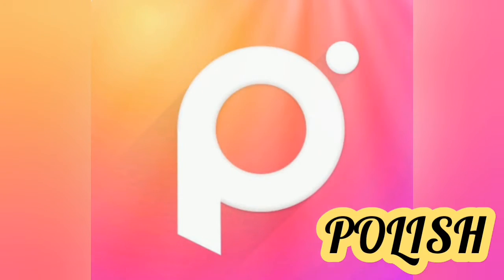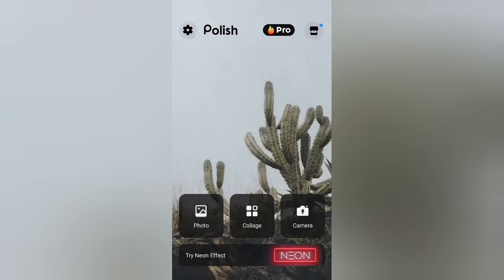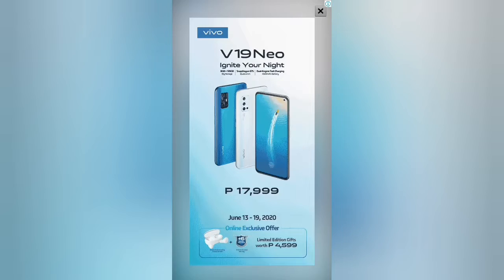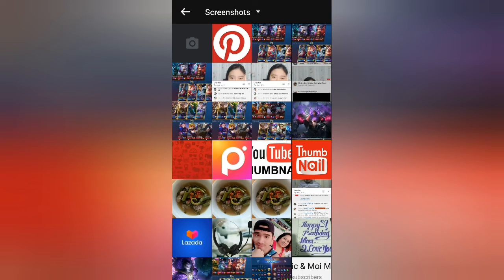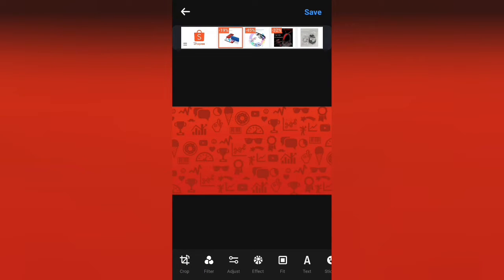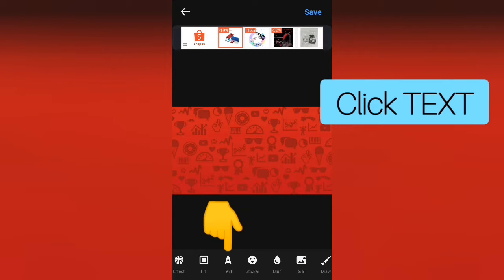Now, I will open our main app, which is Polish. This app has everything you'll need to create a YouTube thumbnail. First thing to do, click Photo, and you'll be redirected to your phone's gallery. Then, choose the photo you desired. After that, click the text to type caption.